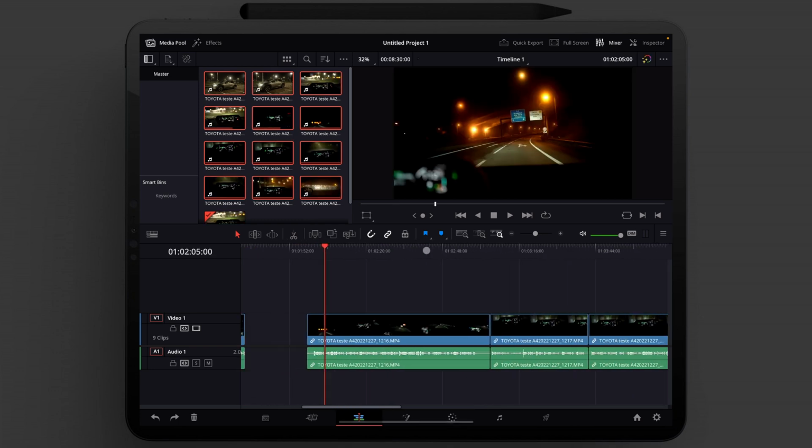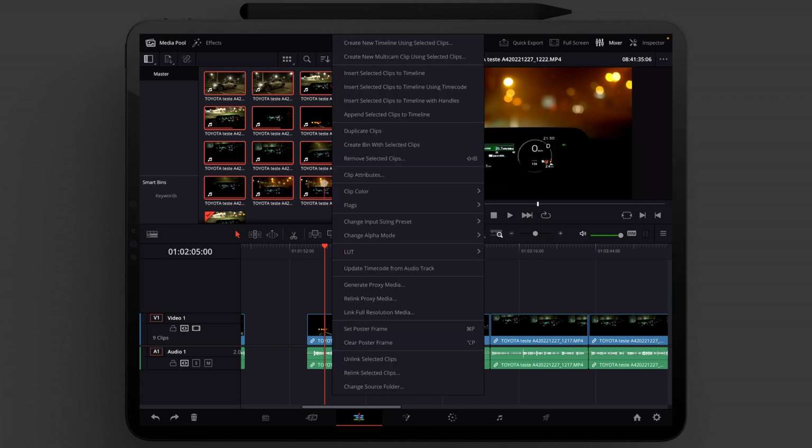So, if when you connect your SSD card, you are not able to find your media, this is the simple step how you can fix it. Just select all your media clips, go to Relink Selected Clips, and everything will be okay.